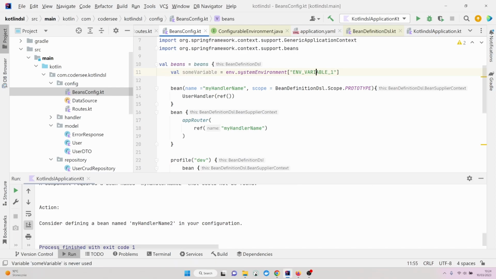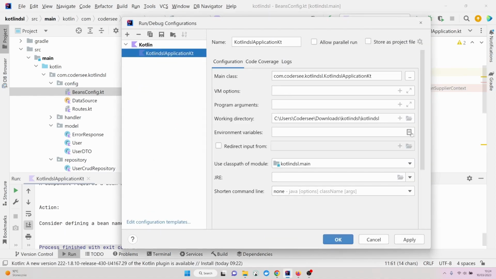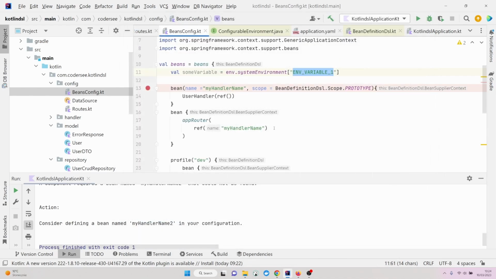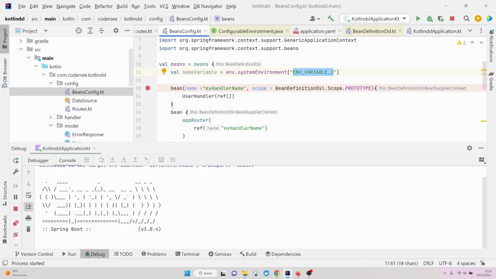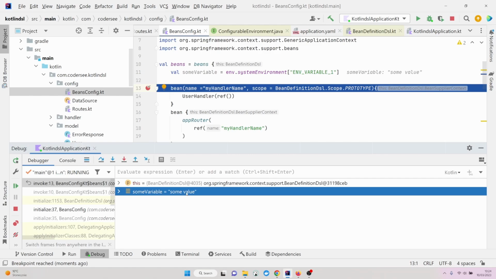To check that, let's copy the value. Right here, I'll provide a breakpoint, and let's go to the configurations and provide some environment variable. Environment variable, some value. Let's hit OK, once again OK, and this time let's rerun the debug. As we can see, the some variable was read successfully.